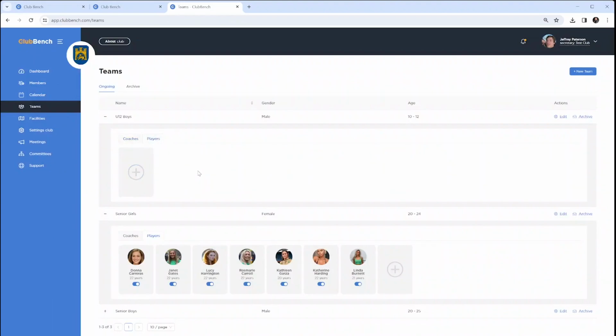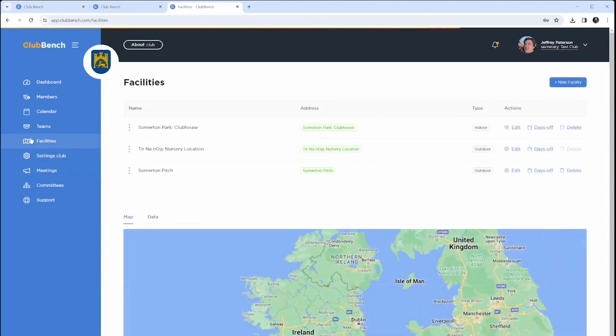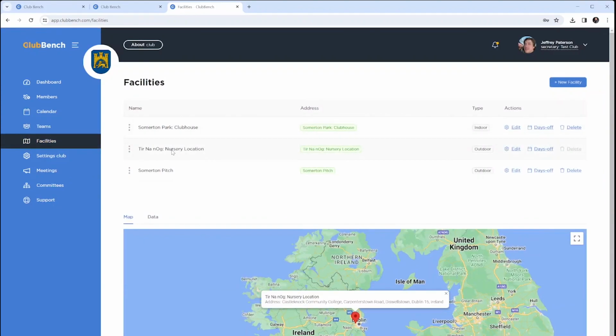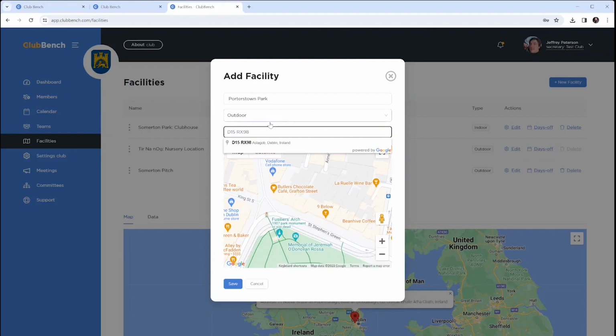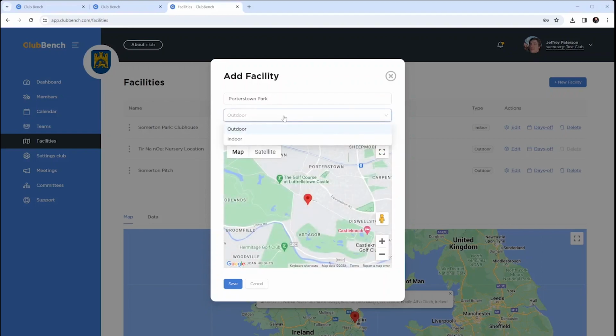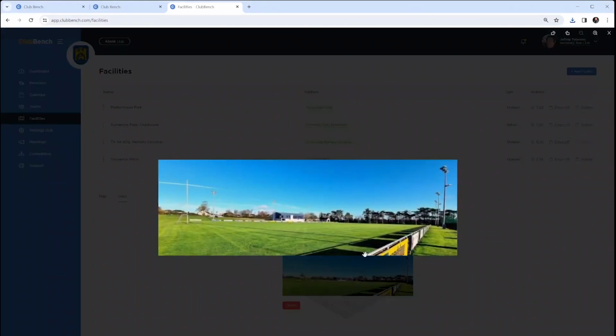The next section is club facilities. This is the list of every club facility including clubhouses and pitches. Every facility has a name, location, calendar and option for indoors or outdoors. The location can be set with Eircode. We can also set pictures or a plan for each club facility.